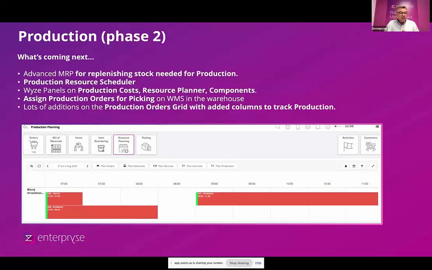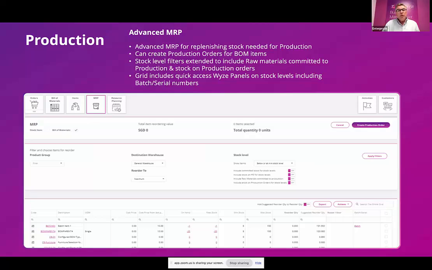But the first stepping stone, if you like, on our journey over the next couple of months with production is the production orders. And anybody who's interested in getting that going, please reach out to us. We will be running a special Enterprise University on all of this to get everybody up to date and to make sure that you can maximize the value that this will give to you and your business.